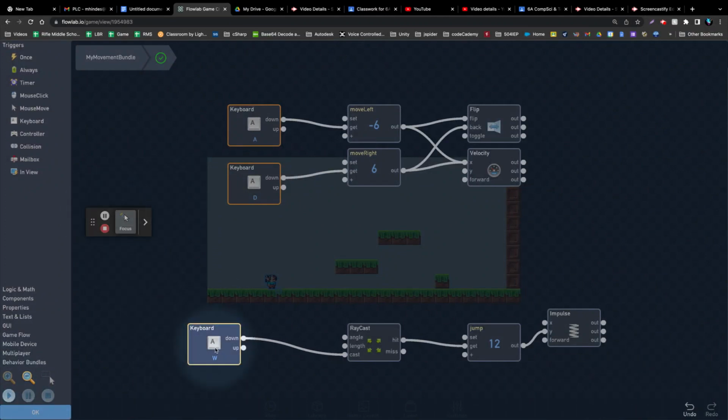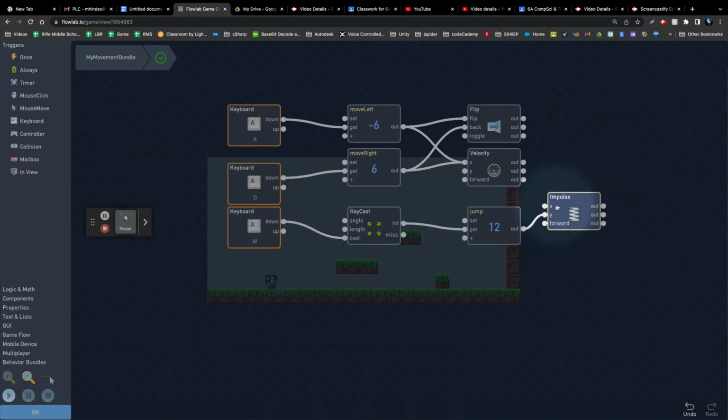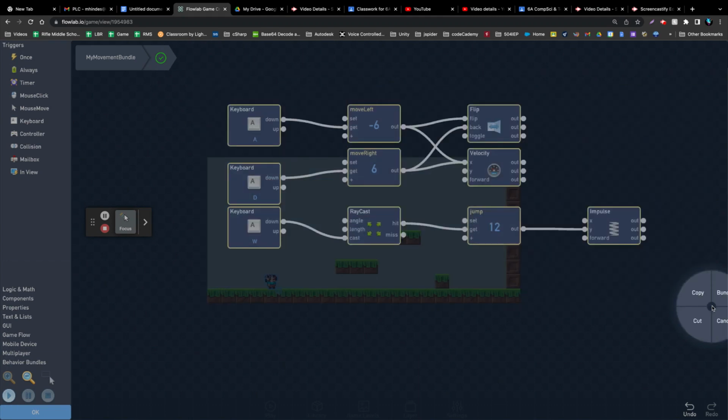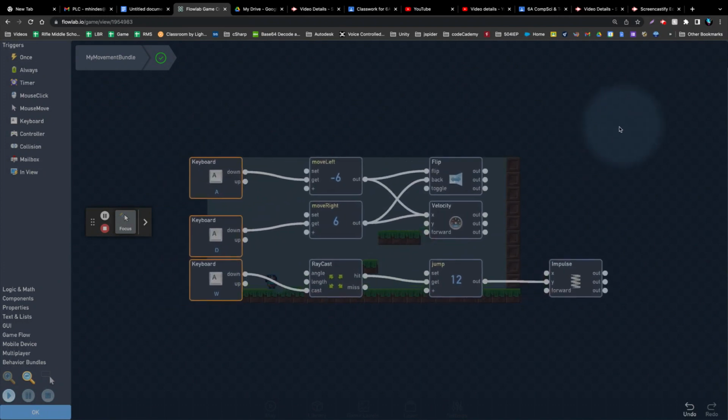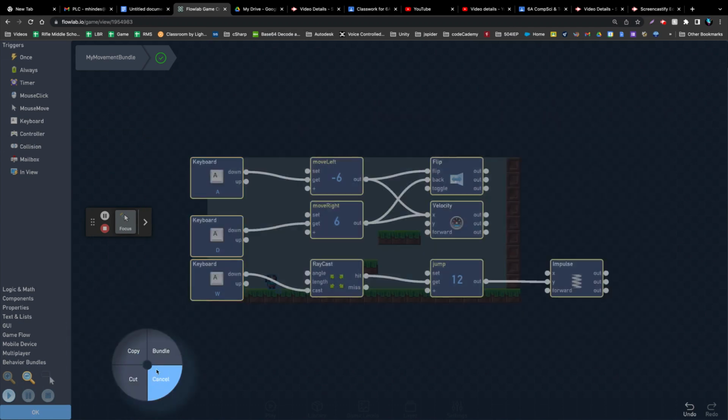Okay, now that we have everything working, what we want to do is save this whole behavior set that we made. This is a run and jump, and we're going to make a bundle out of it. It's pretty easy to do. You can do this with any group of code that you have. You're going to go down here and select this tool, drag over everything, and here I'm going to do that again so you can see it better. Select this tool, drag over everything you want in the bundle, and then you get this option down here. Just hit bundle.